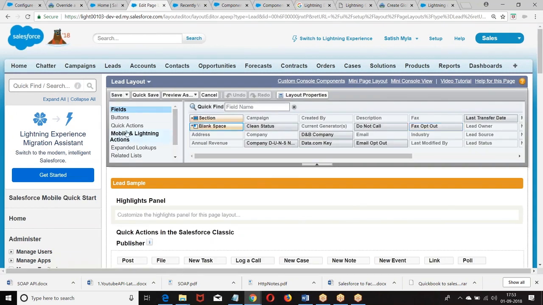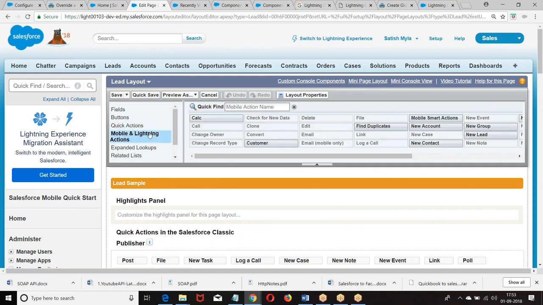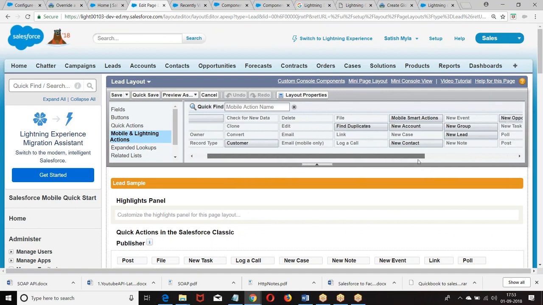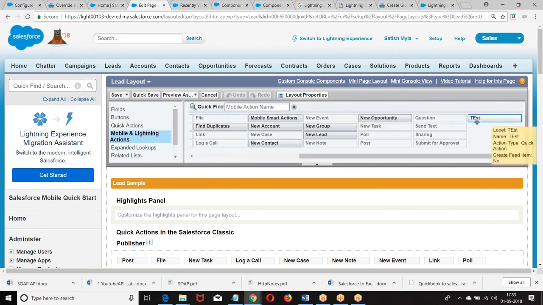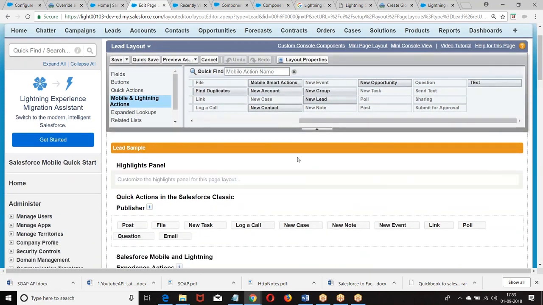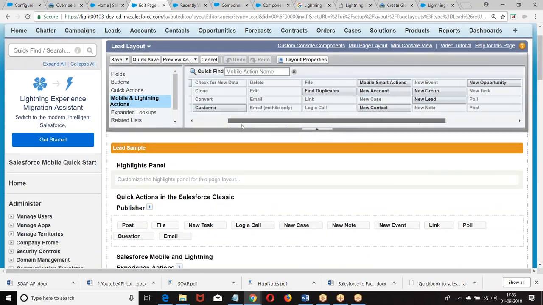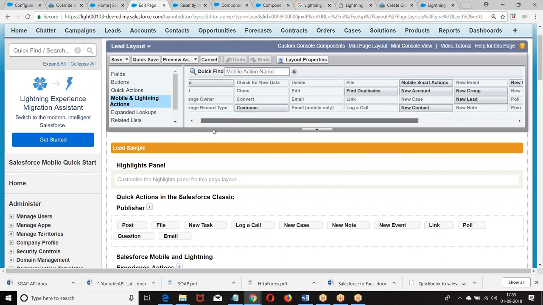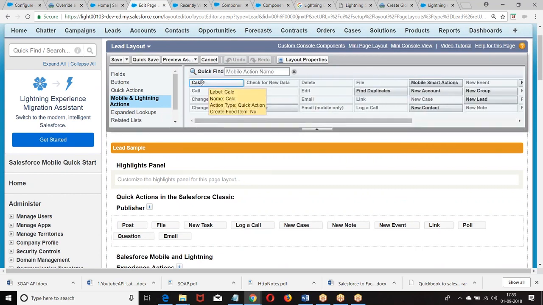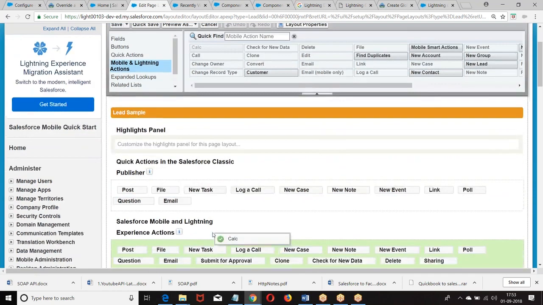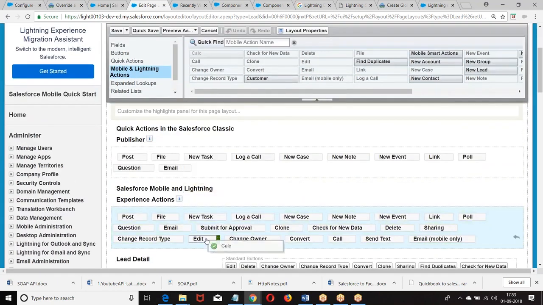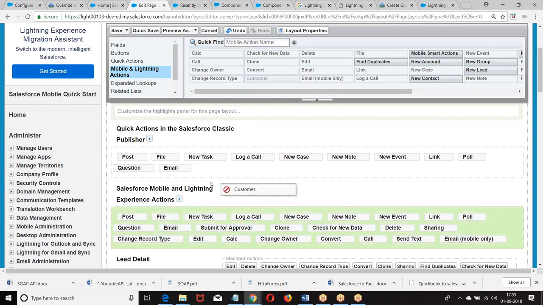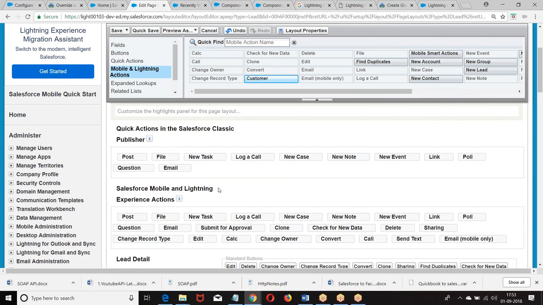We have mobile and lightning. If it is classic, we use quick action. If it is lightning, mobile and lightning. So in this, look at this, you will find the action we created. This is the action. Select this action. Now if you try to add this under the classic publisher, it will not add. Why? Because this is Salesforce Mobile and Lightning. We added our action called Calci.